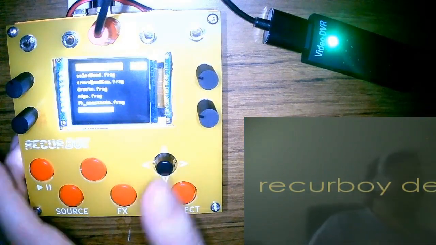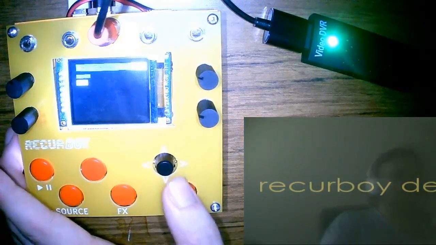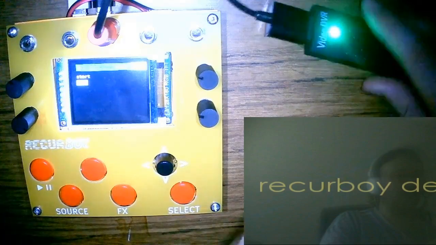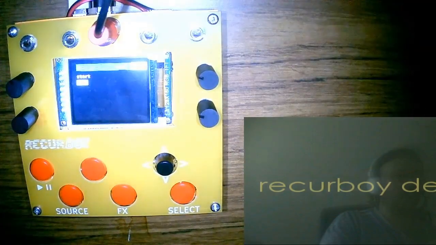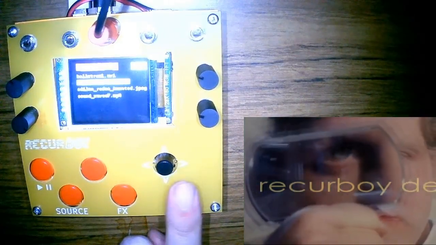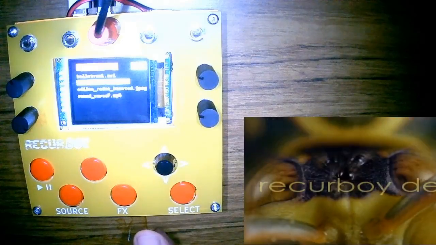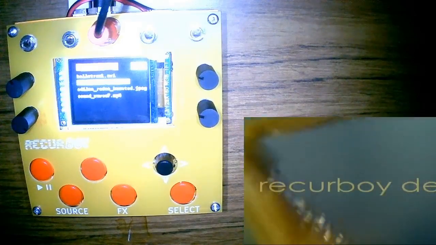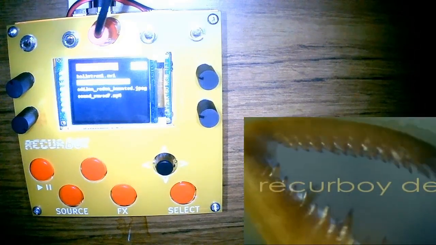And if you wanted to take that off now, we just go to stop on the external, and now it should be safe to unplug it, and play something else or plug in something else. So it should be a lot more versatile to use the recurBOY for different things while it's running now.